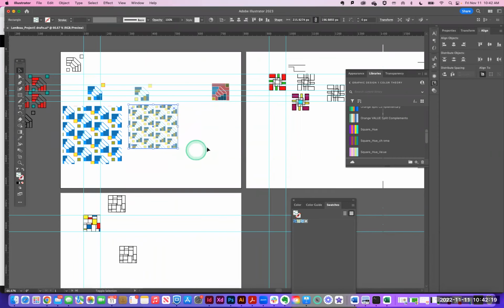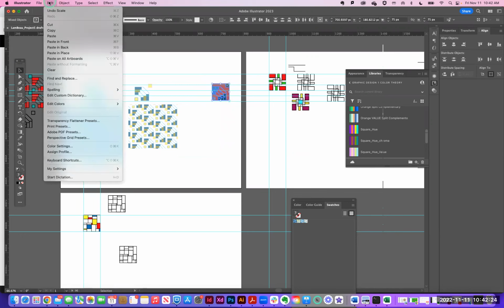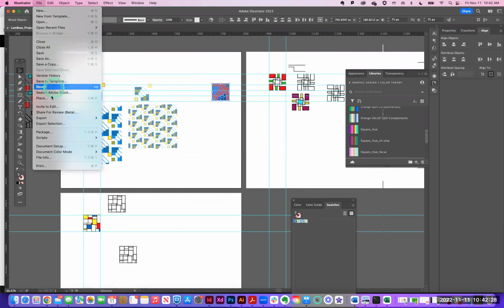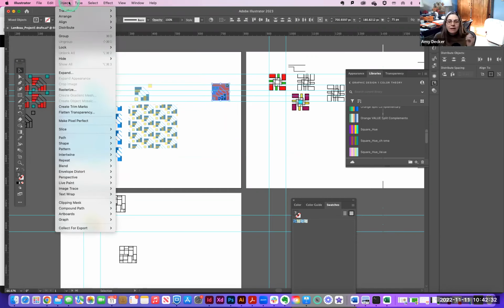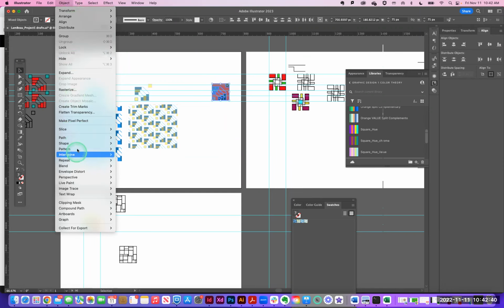Wait, so for example, back to that example, the first one that you just created, it would have to be three different color variations? Absolutely. You're doing just hue for one, value for one, and chroma for one. Oh, okay, in that case, okay.